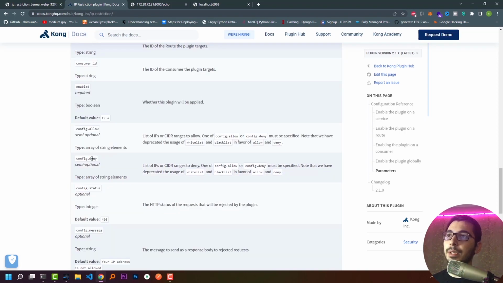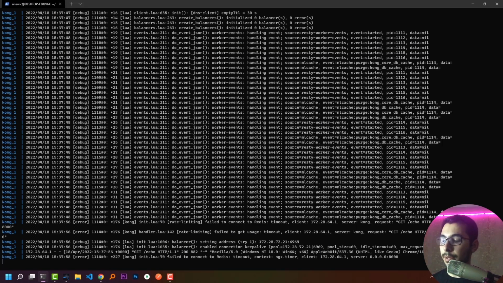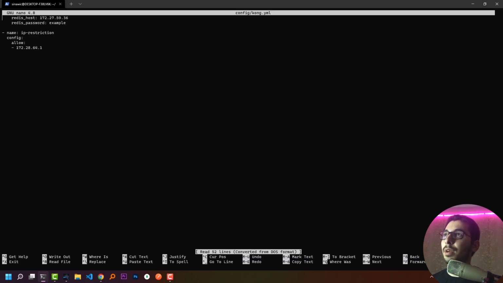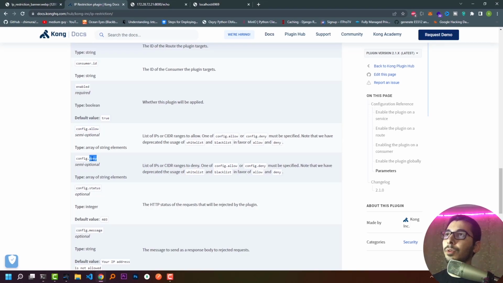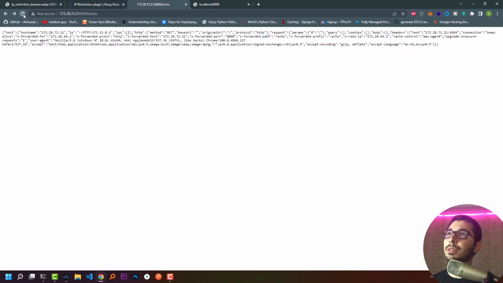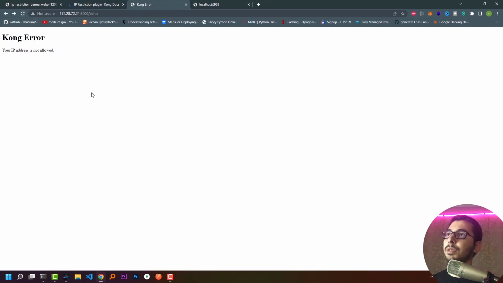So to test out the deny config, I'll go back to the config file. This time, instead of saying allow, I'll say deny. I'll hit docker compose up. What should happen is that my IP is restricted and I don't have access to the upstream servers. In this configuration, all the IPs are allowed except for my own IP, so everyone can access the upstream servers except for me. So in here we saw how the deny config works.